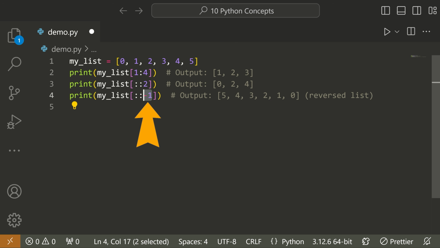So if you look at this, we're actually doing ::-1. Now what this means is start at the beginning, go to the end, but step by -1, which is really just a shorthand to reverse a list in Python.